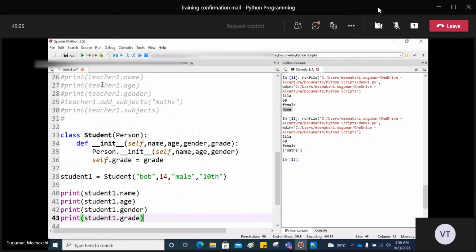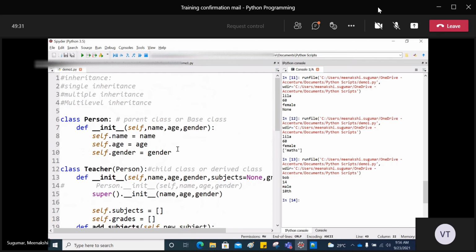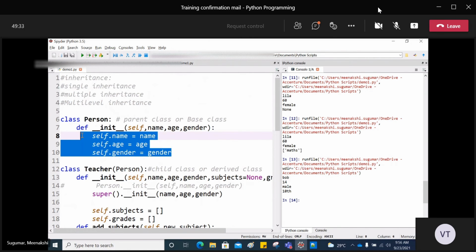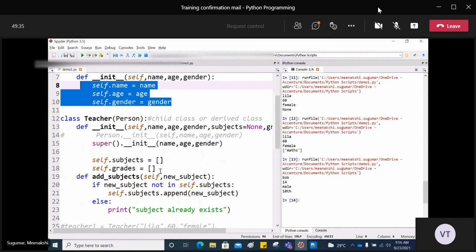Okay, so this is how multiple classes can inherit the properties. The name, age, and gender you have initialized only one time in your parent class, which can be used as an inherited class or a parent class. The child classes, which are both teacher and student, can use the same properties or behaviors. So this is called the inheritance concept.